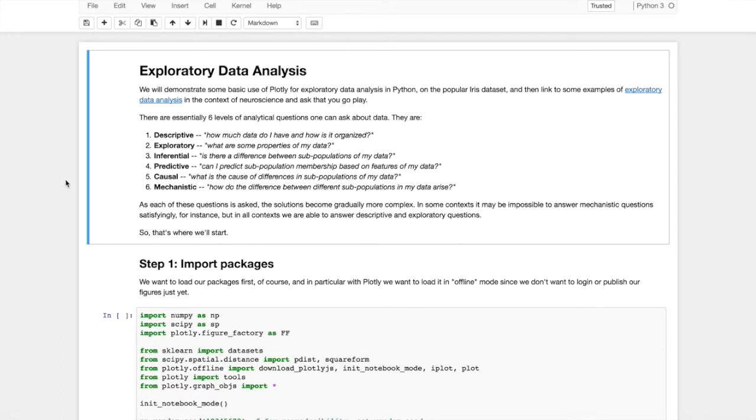So let's dig in. As I mentioned, there are 6 core types of data analysis. You have descriptive, exploratory, inferential, predictive, causal, and mechanistic. And as you go down the list, they become increasingly complex and reliant on the previous methods or previous analysis.